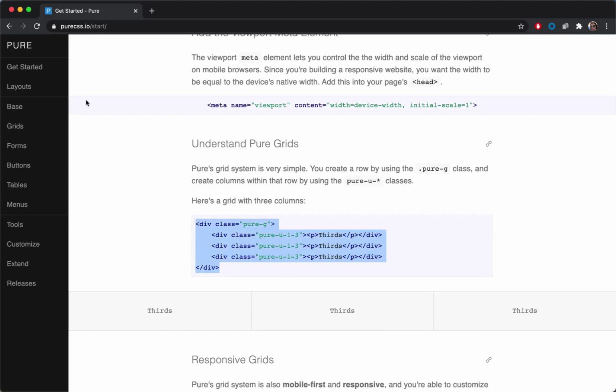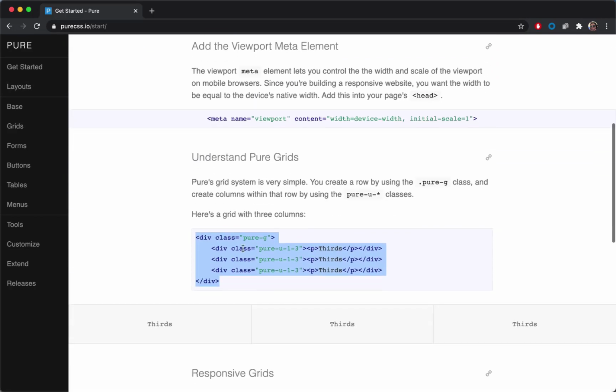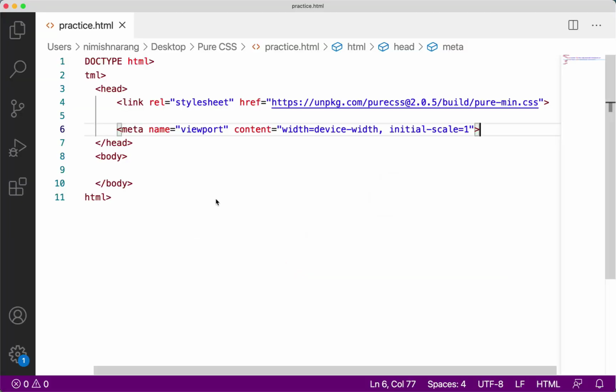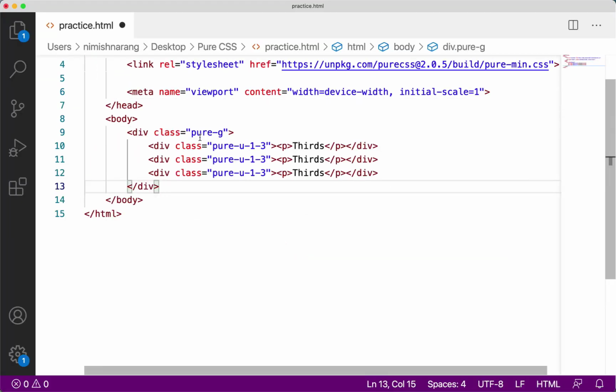So let's go back to the Get Started page. We're just going to copy this code here, pure G, with some units. I'll explain what all this is in the next section. Don't worry. For now, let's just copy this. And we're going to go into body. We're going to paste this.